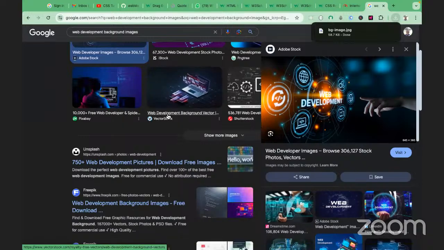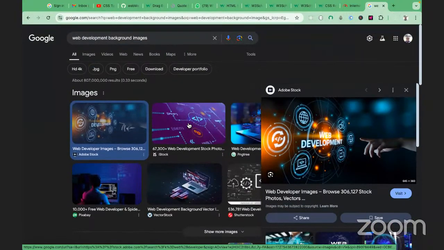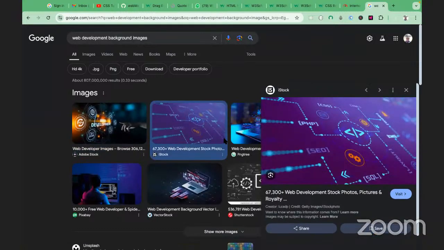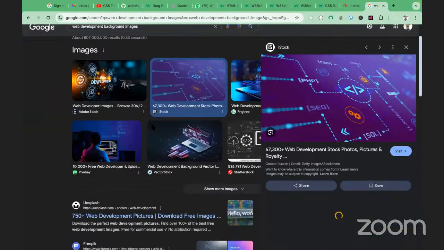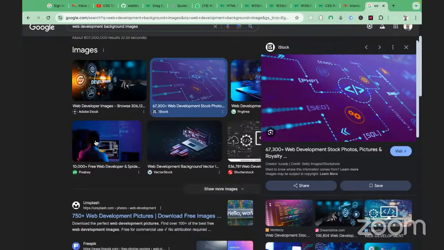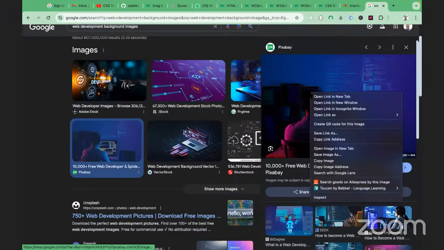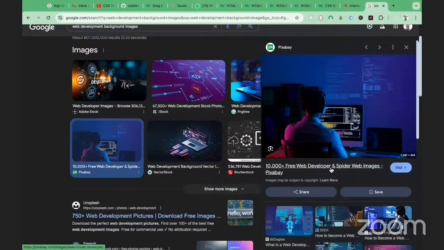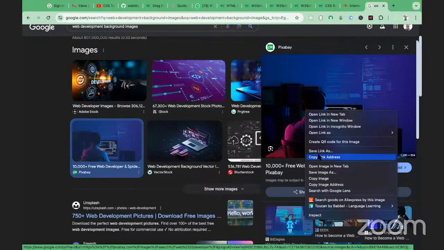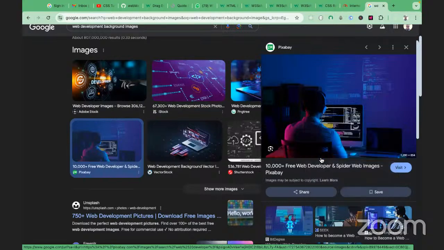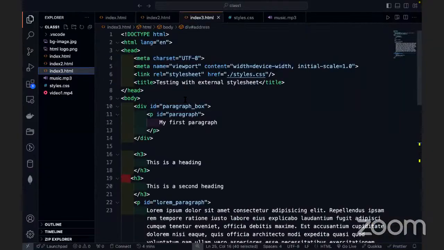Let me also select another image. Let's say this one. No, let's click this one on Pixabay. Let me right click and copy the image address, or copy link address, I think. Yeah, link address. Okay, so let's go to our CSS.